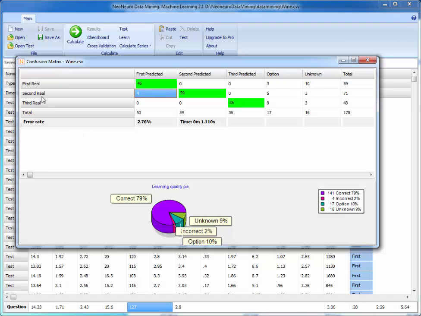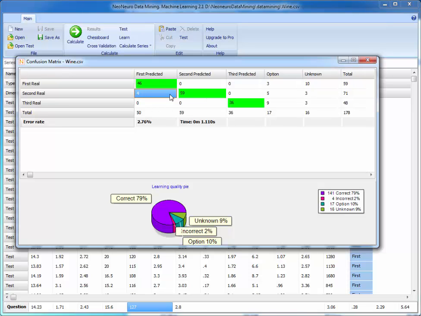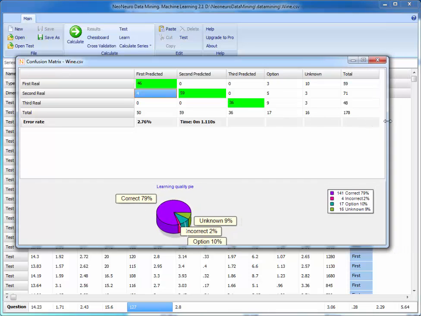This confusion matrix is similar to the usual confusion matrices which are used in data mining, but here we see some differences. The first is that we have an unknown answer. This is like a human. If the computer, NeoNeuro, is not confident about the answer, it can answer "I don't know." Another variant is when this application gives an optional answer, when the program can say maybe this is the first class or maybe this is the second class. And we see two columns, option and unknown, which show the number of answers of these types.